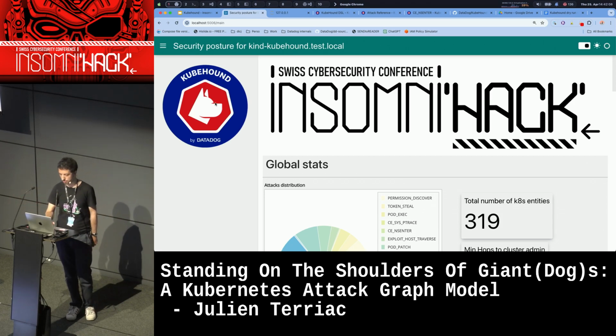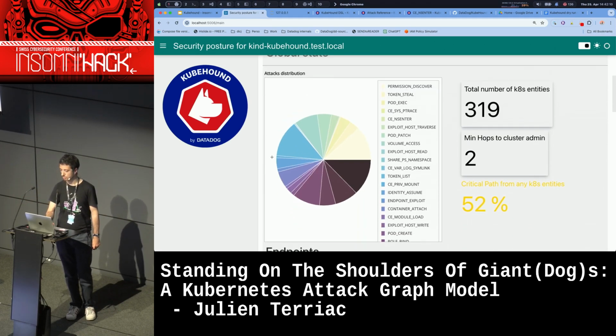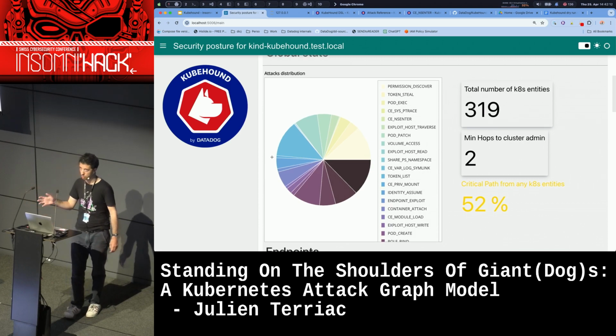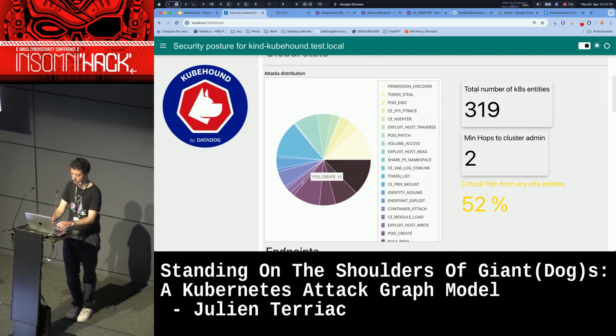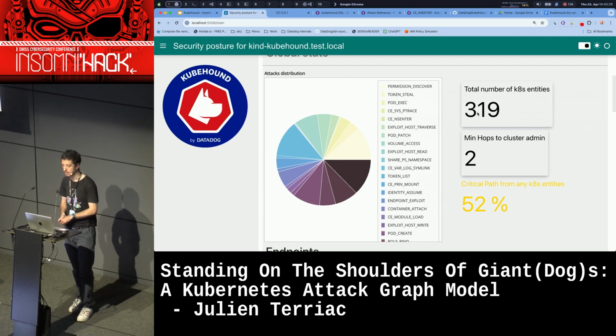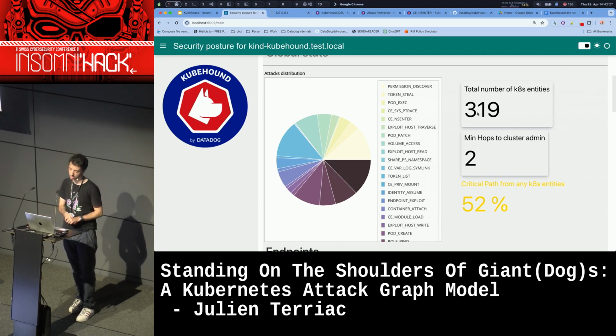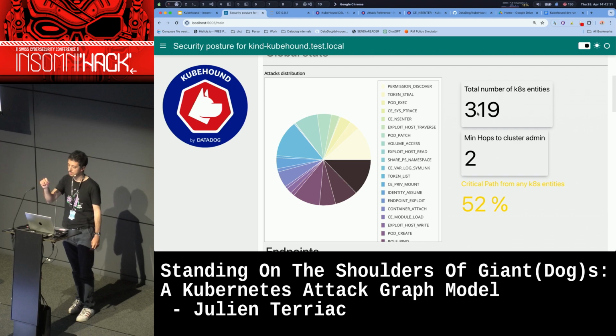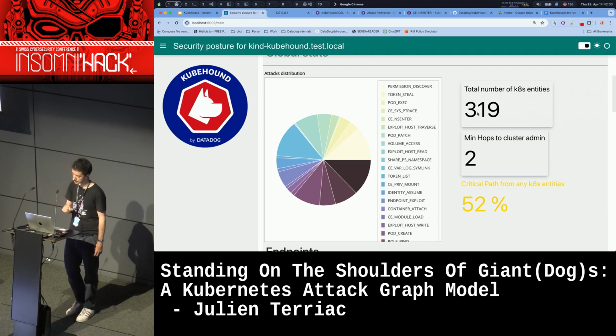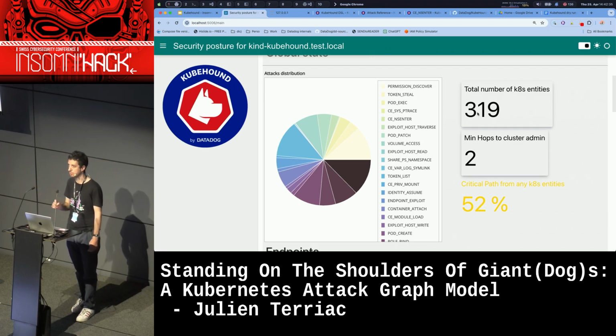So, for example, you can have the distribution; you have to think of it as an example. You can do whatever you want from it. It's a really simple Python script. So we have 320 entities, which is a really, really small cluster. And we need 2 hops to get to cluster admin from one of those entities. And overall, we got a 52% rate.